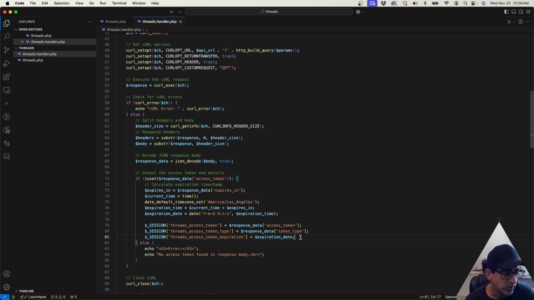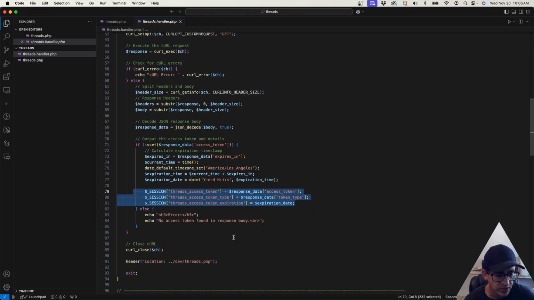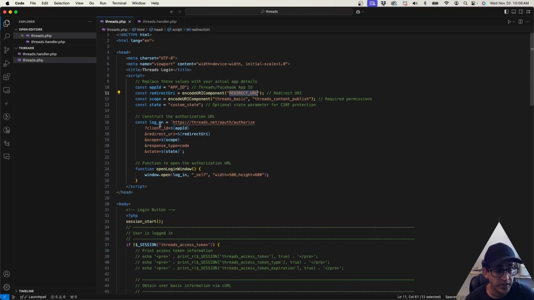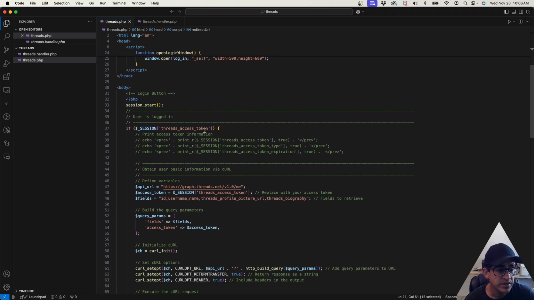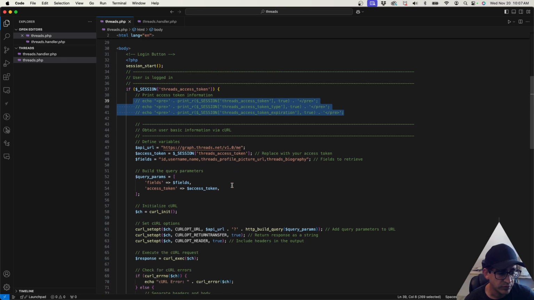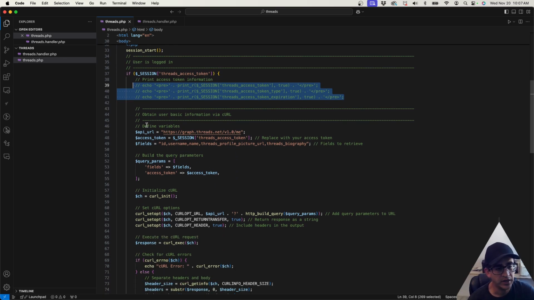But once we have this, now we have our access token, our token type, and the expiration date. So then we're going to send the user back to our original page. When we go on the original HTML page, this section on top is going to kick in because we are going to have an access token. And in there, you can go ahead and display it to the user. Here I just added some prints if you wanted to display to the user, or in this scenario, we're obtaining the basic user information. This is what you can get from the Threads API.